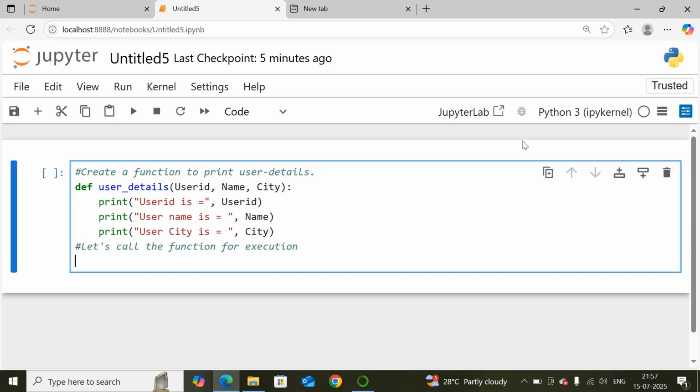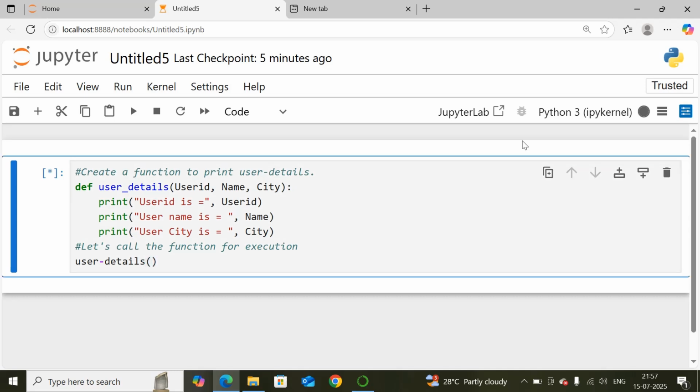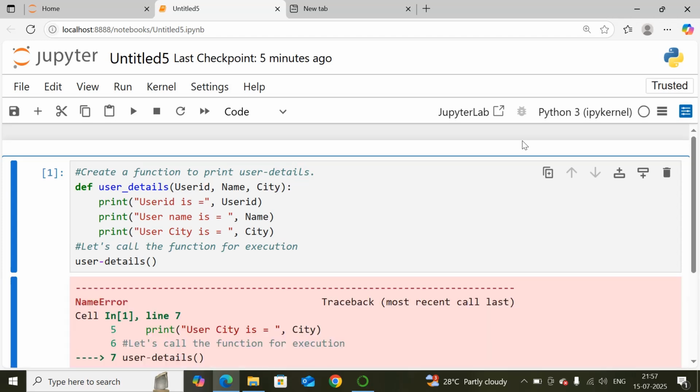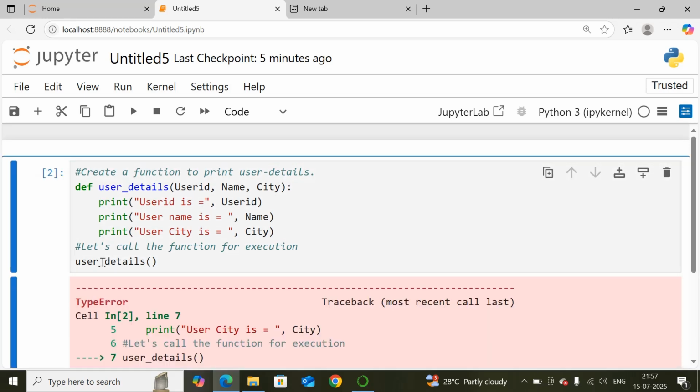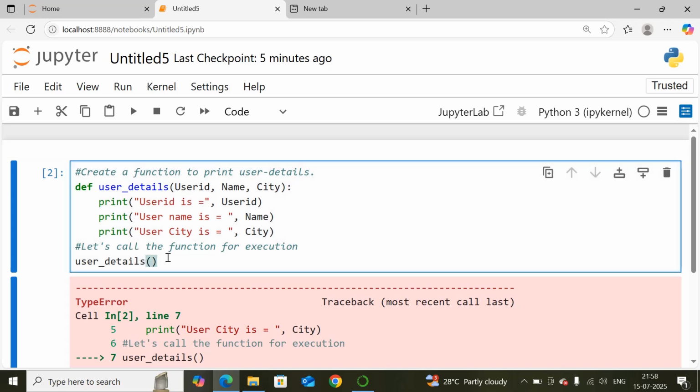As I told you guys, in Python, once you want to execute the function, first of all we have to call the function for execution. My function name is user_details, so I will write user_details and simply give the parenthesis. As you know, by the parenthesis you can tell this is a function. Let's run this. Sorry, I gave a hyphen here, it should be an underscore. Let's run this again. What is wrong? City, CITY, fine.